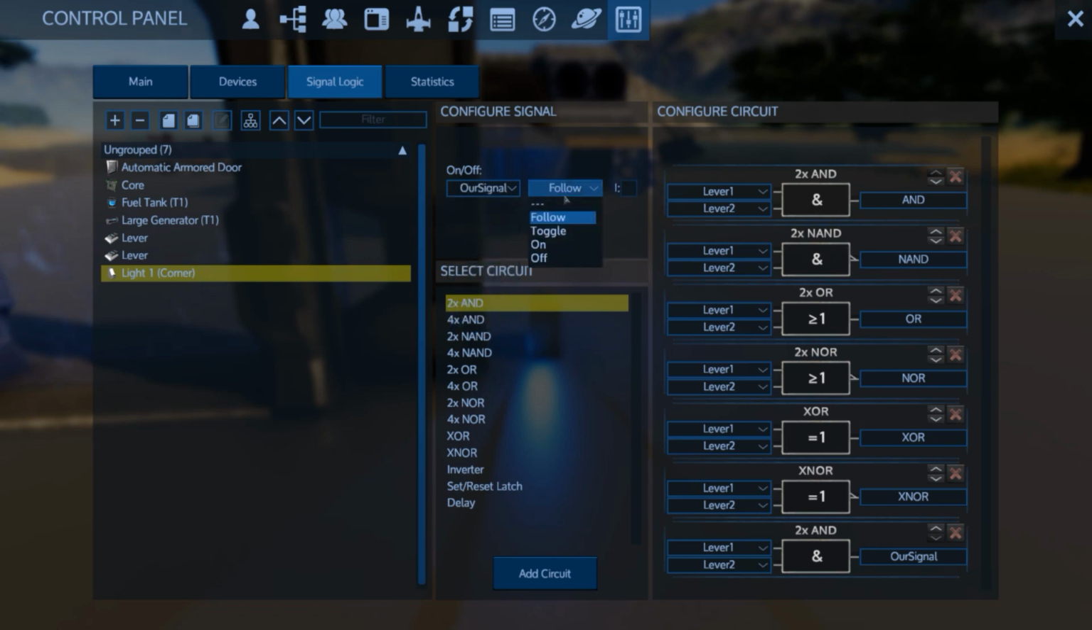Now, there's also the mode of the signal. Follow means the signal will be intelligent. For example, you have two switches and one door. Someone opened the door manually without using a switch. If you now flip the switch to green, it will recognize the door is already open and nothing will happen. If you switch it to red again, the door will close.